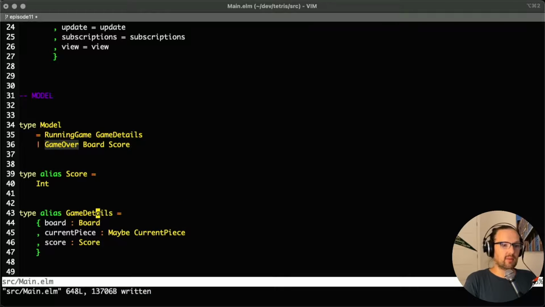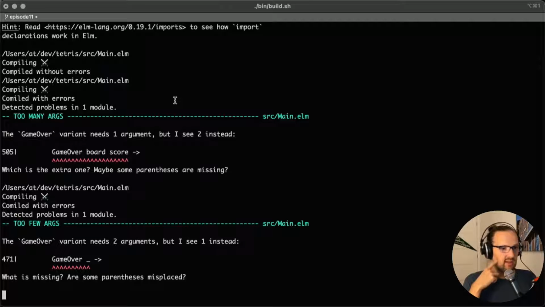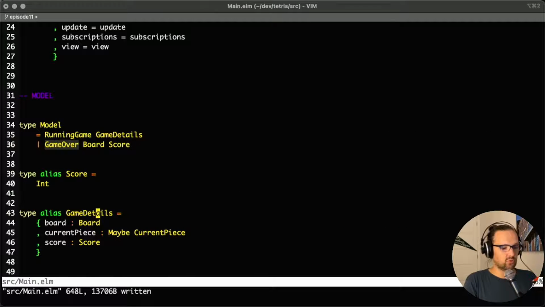And let's see what the compiler has to complain about next. The game over variant needs two arguments, but I see one instead. So where's this in 471?